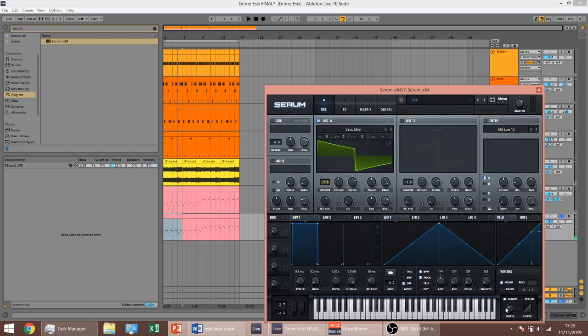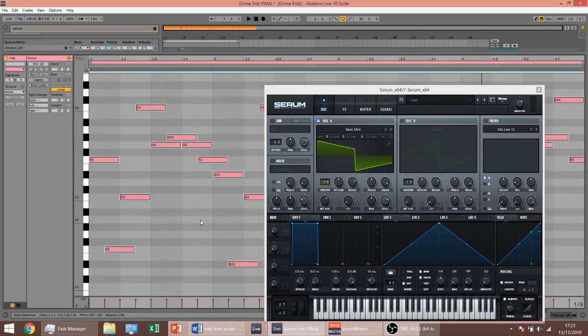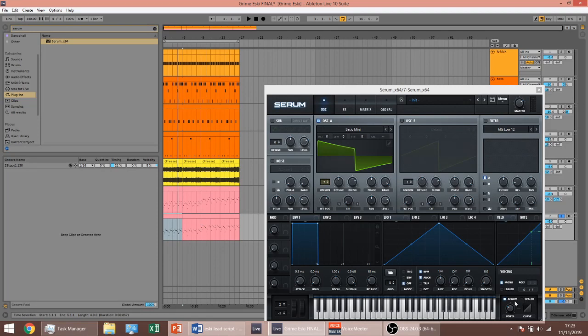The amount of glide I use is proportional to how staccato or legato the notes are. What that essentially means is that if I've got something like this with lots of notes close together, I won't use much glide. But if the notes are further apart and longer, then I might use a bit more glide.